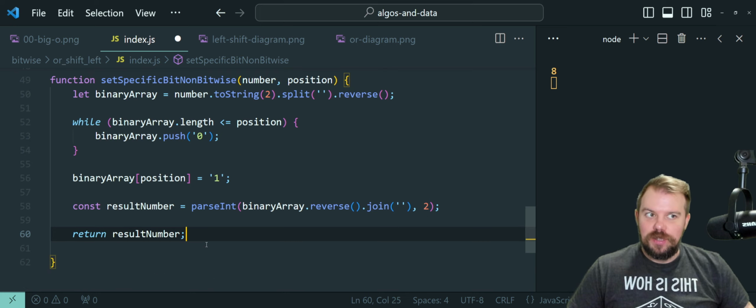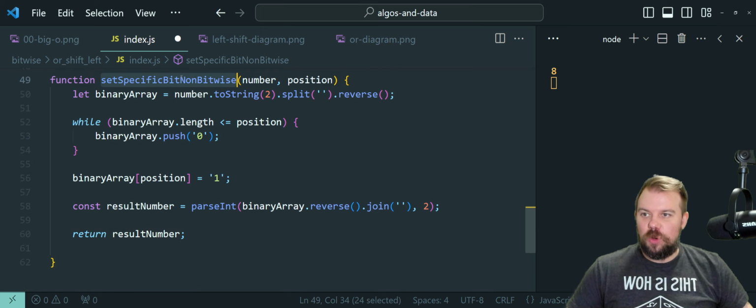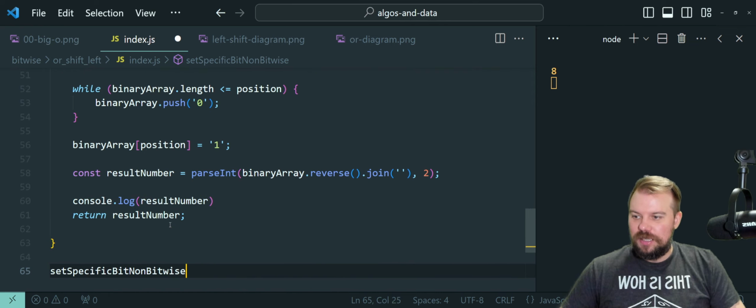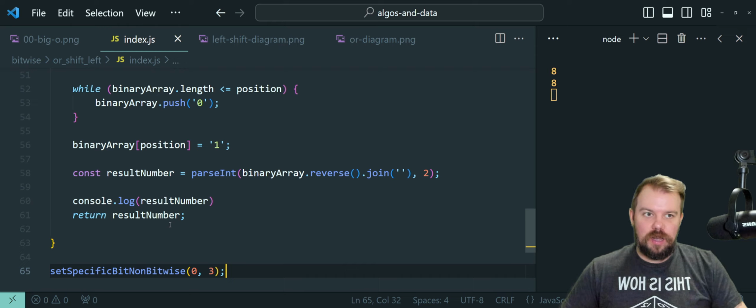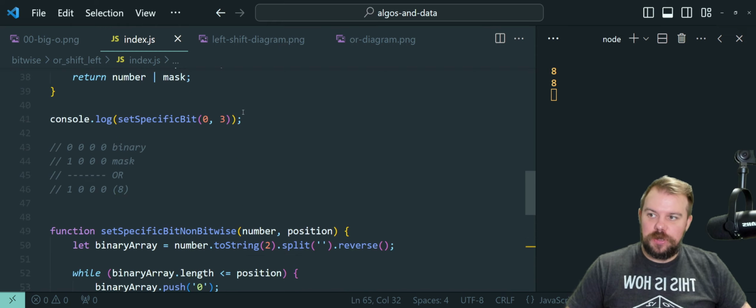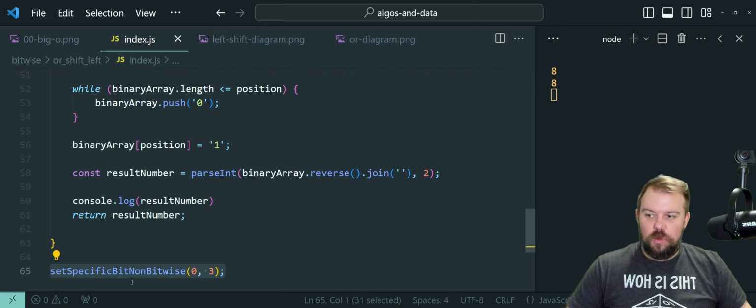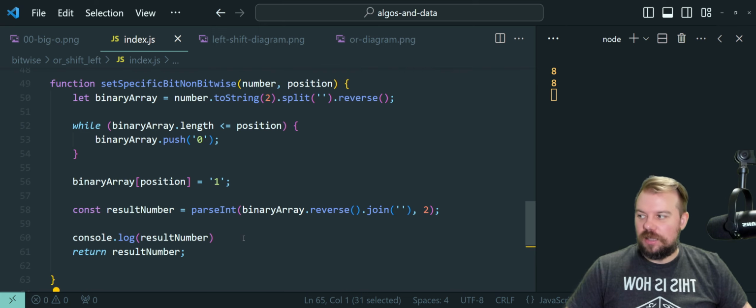So you can see, it's not nearly as cool as our other solution here. Yeah, so 0, 3 results in the same thing, which is our result value of 8. So it works. It's just way less cool and a lot worse in terms of its big O as well.